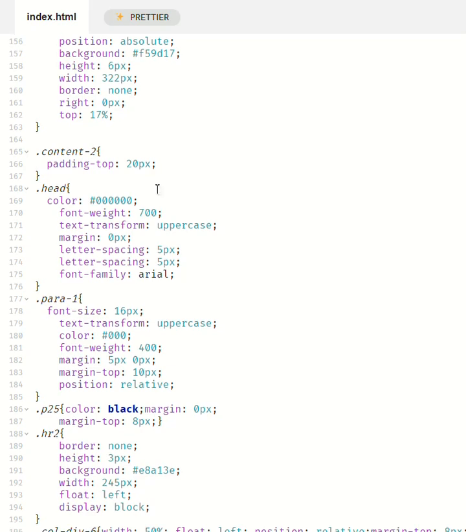Now coming to the content2 class. The content2 class is a class selector that applies styles to any HTML element with the class content2. The padding top is set to 20 pixels. The property adds 20 pixels of padding to the top of the element. Padding creates space inside the element between the content and the border.